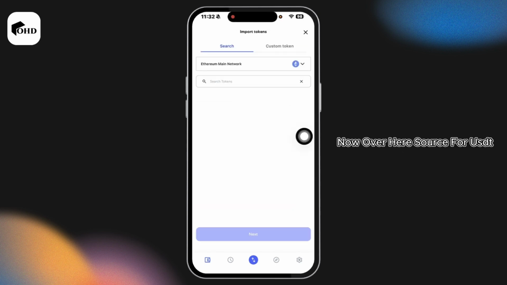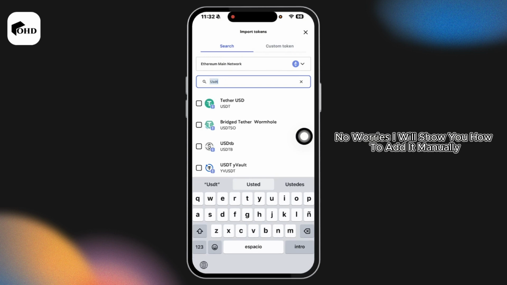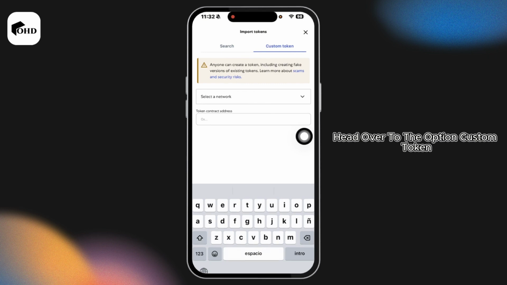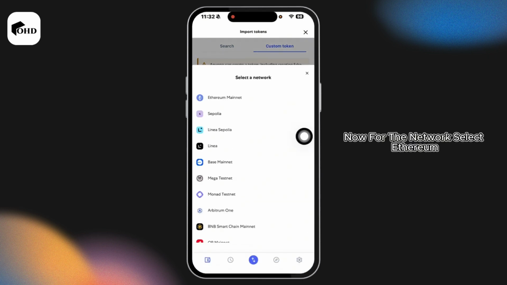Now over here, search for USDT. If it shows up in the list, just tap add and you are done. But if USDT does not appear, no worries. I will show you how to add it manually. Head over to the option custom token. Now for the network, select Ethereum.